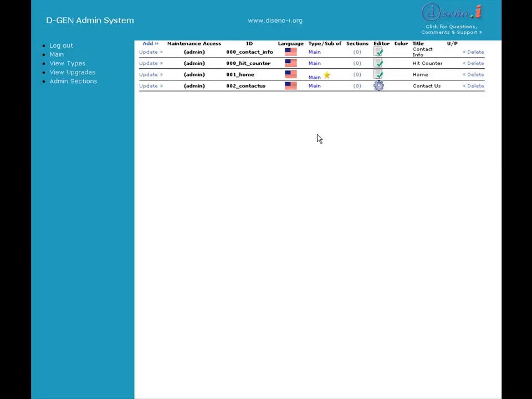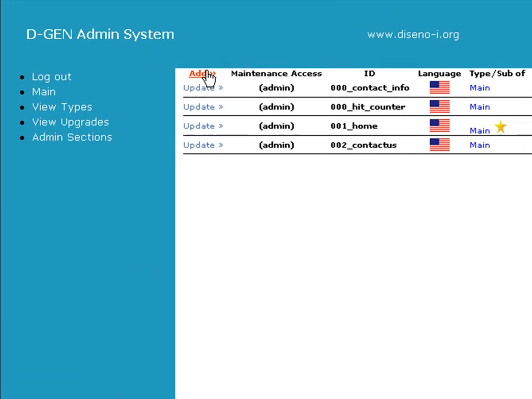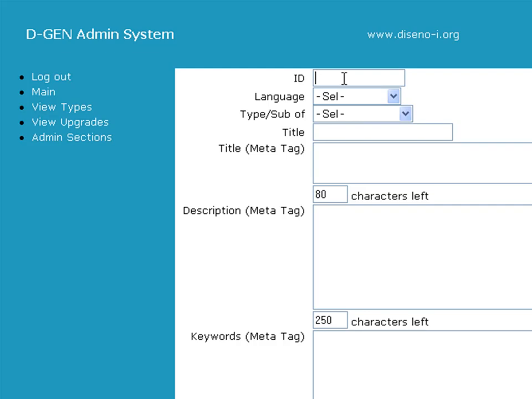And let's say we want to add a new section called About Us. Click on Add and start typing in the ID 003 underscore about underscore us. It's very important to mention that the ID becomes part of the URL. Therefore, we cannot use special characters. Only the underscore is allowed. Do not leave blank spaces or use apostrophes or any other special characters because that will create a navigation issue. Only use numbers and small caps.